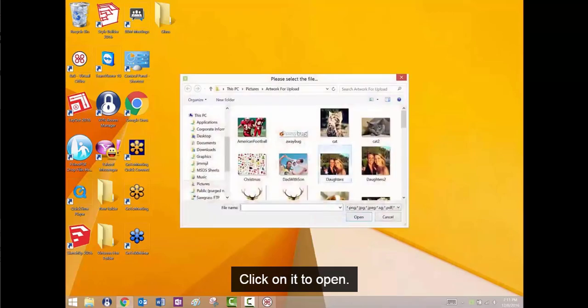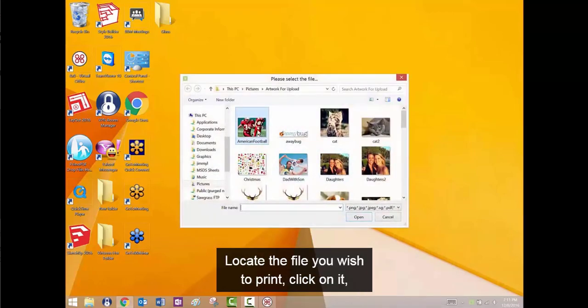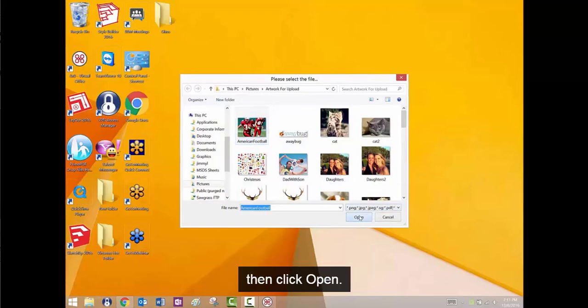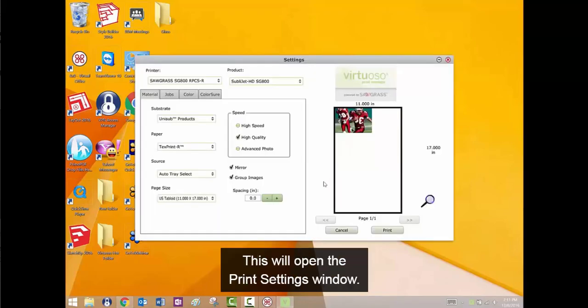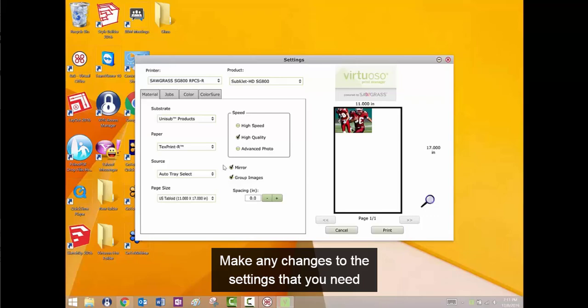Click on it to open. Locate the file you wish to print. Click on it, then click Open. This will open the Print Settings window. Make any changes to the settings that you need, and then click Print to send it to the printer.